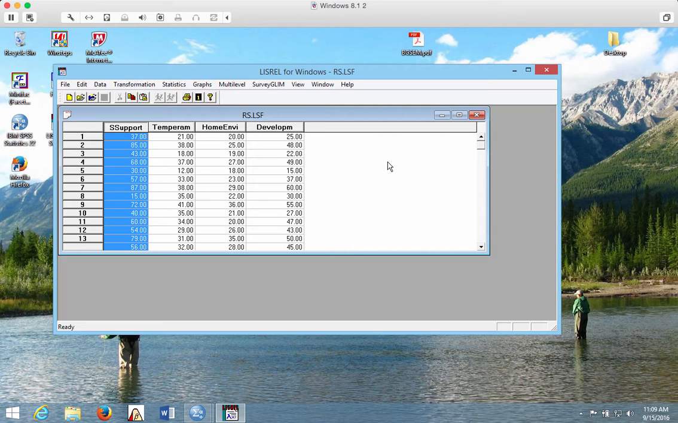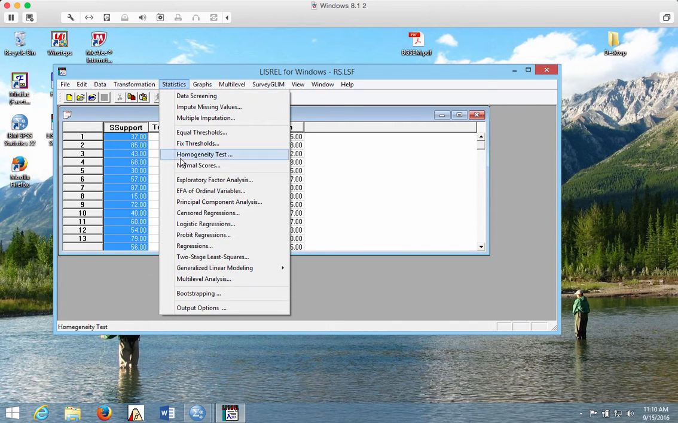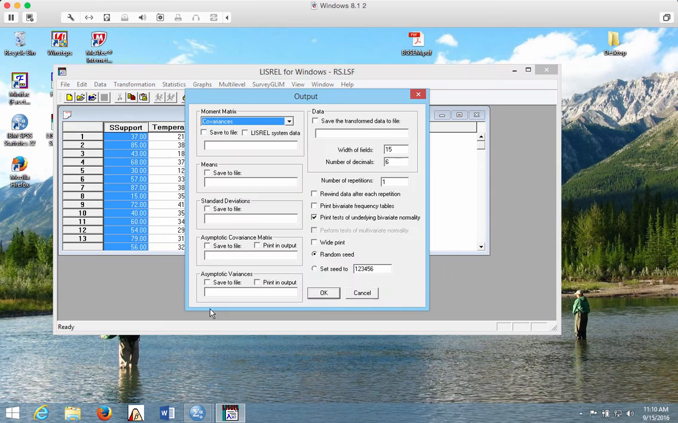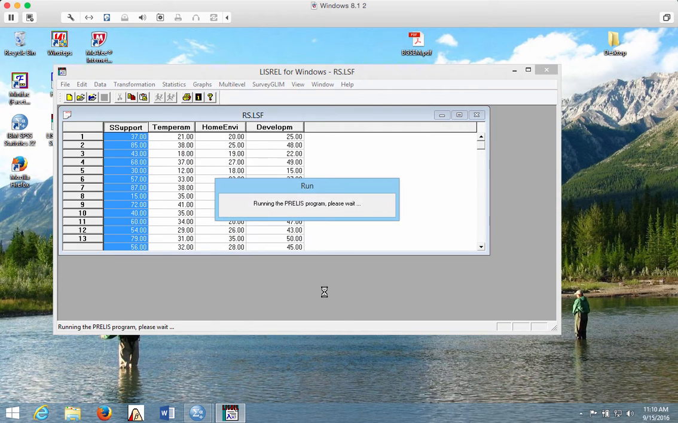Our next step is that we want to look at some statistics, and we will make sure that the covariance matrix is selected, although we could use the correlation matrix. That would be one that we might want to consider. But most of the time we use the covariance matrix. And so then we can go OK.